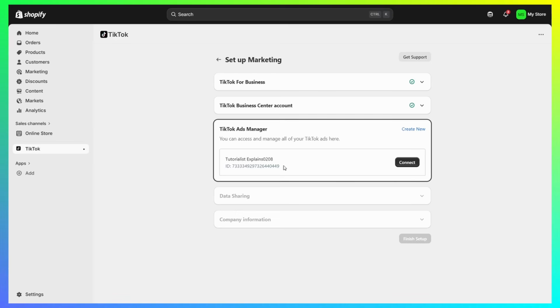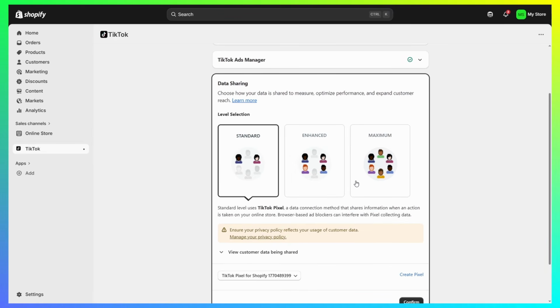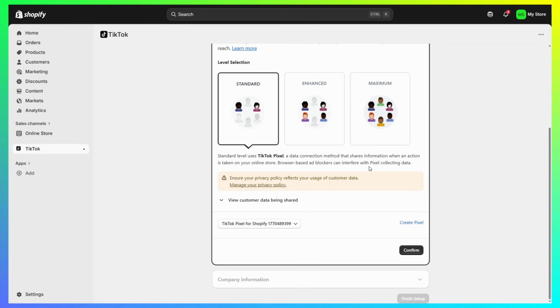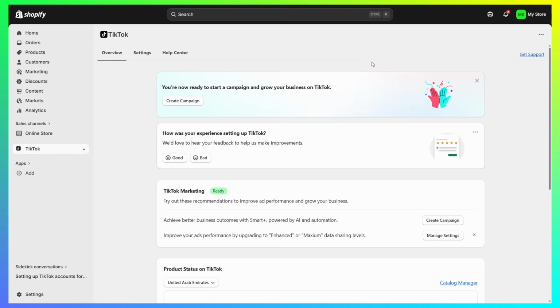Anyways, I'm just going to go ahead and click on Connect with this one. Next up, we have the data sharing option. Now, this is really going to depend on you and your privacy policy. I'm just going to go for the standard one, and you should know exactly what to go for here. So it really just is going to depend on your privacy policy. And I'm just going to go ahead and click on Confirm. Lastly, here you're going to be able to add some company information and click on Finish Setup. So once you're done connecting your TikTok business account with Shopify, we simply just want to go back to ads.tiktok.com.